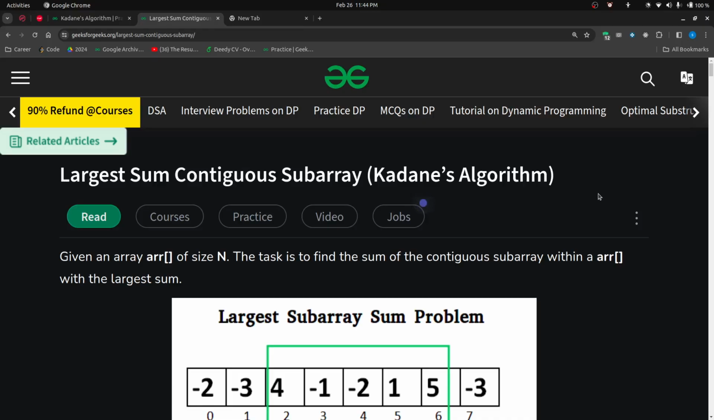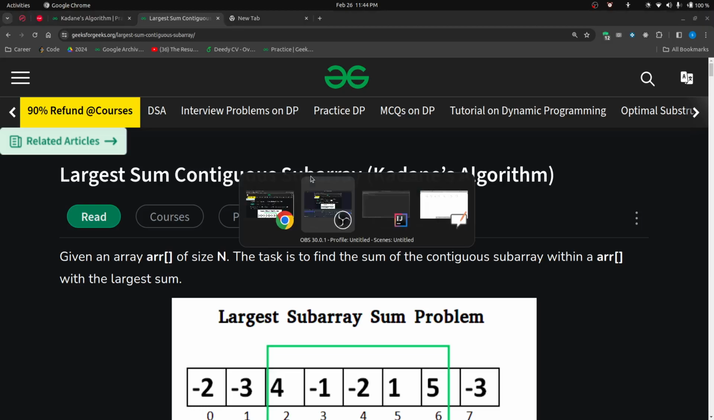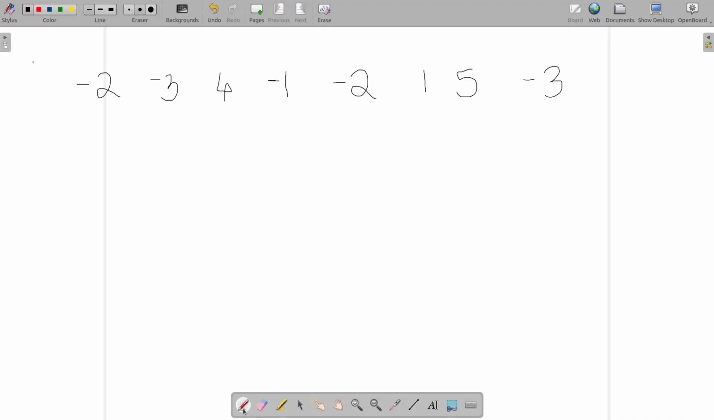So hi everyone, today we are going to see a problem called largest contiguous sum subarray. You'll be given an array and the task is to simply return the subarray, a continuous part of the array which will produce the maximum sum for you. If you see here, this is the array given to me, and the maximum subarray, the sum of all the elements which would give me the maximum sum, is these elements.